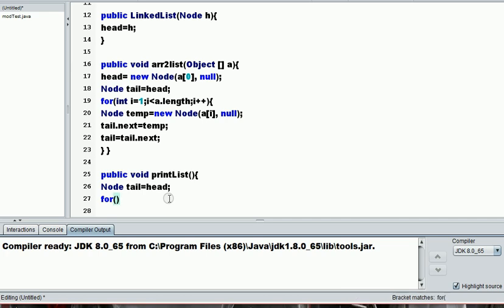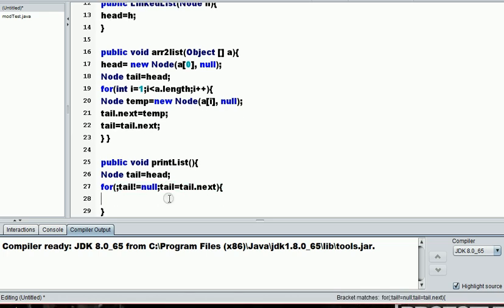So we'll run a for loop. We have already set up the tail, so we don't need to do anything over here. And tail should not reach null. I'll explain this later. And tail will be incremented to tail.next. This would be the last explanation, I think, I need to give you. Hopefully after that you won't be having problems with linked list, at least on how it works.